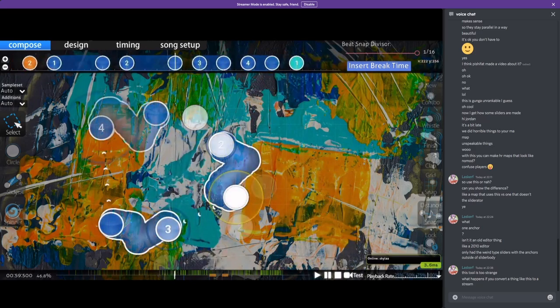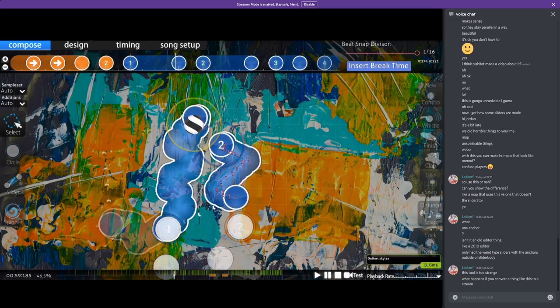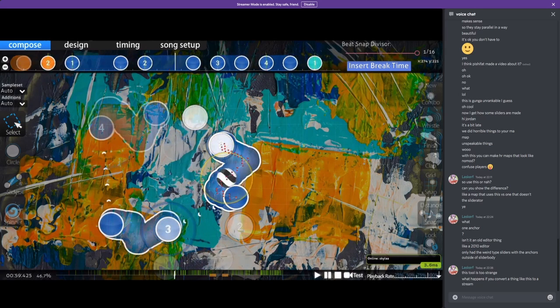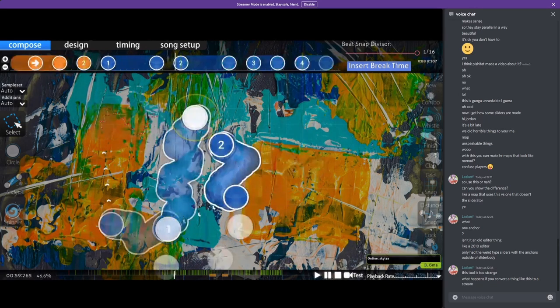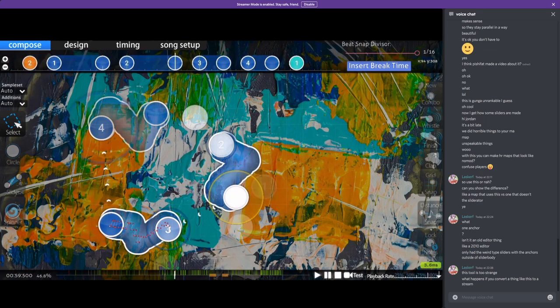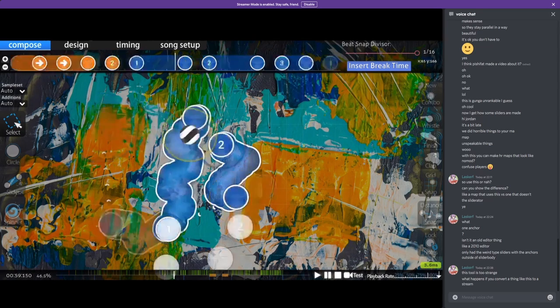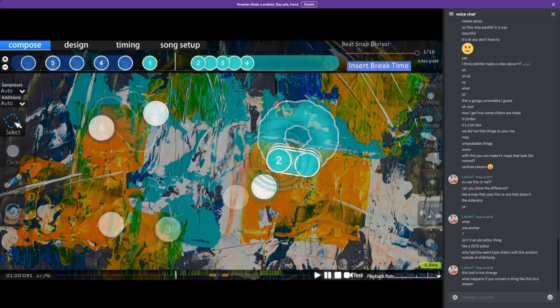And is this, that's not the same, is it? Those are all straight sliders. Oh, okay. You mean the shape? Those were copy pasted, I think. Yeah, those three in particular.